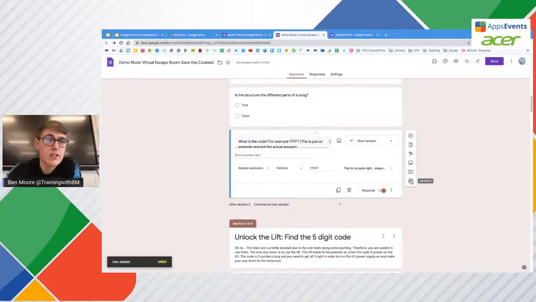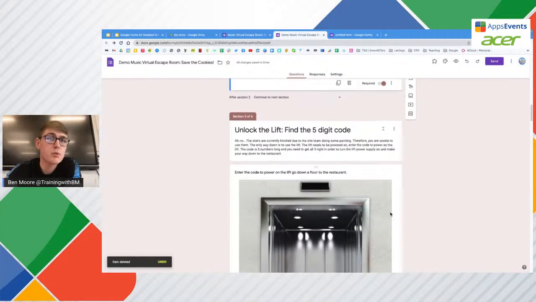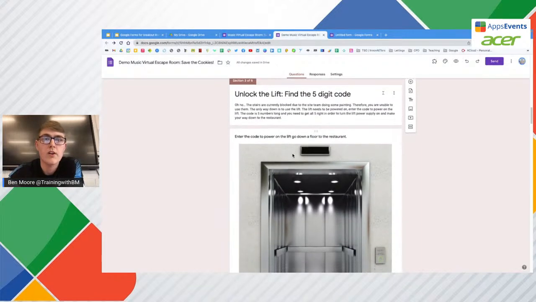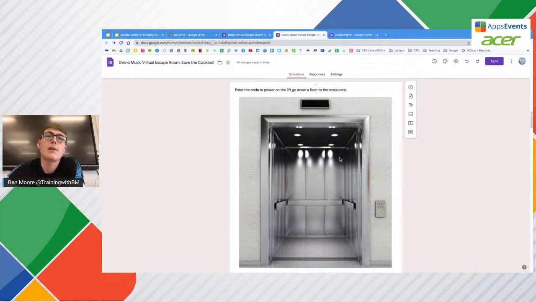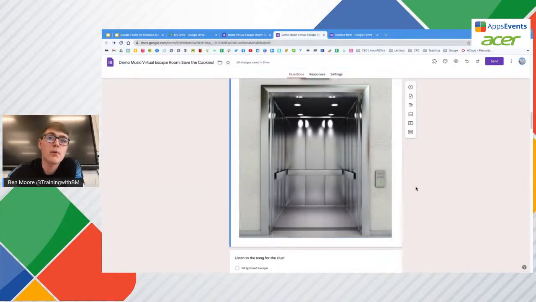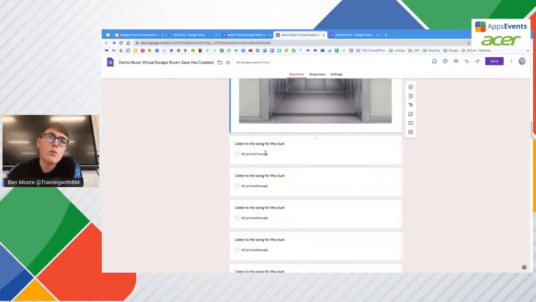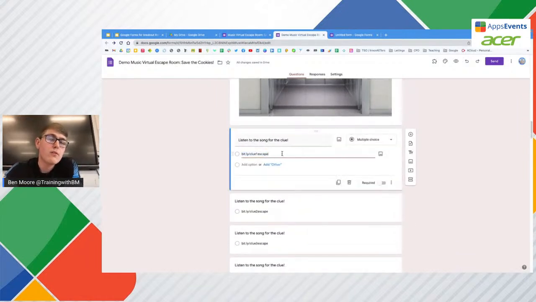Again, I then created another section here for the lift area we were talking about. Again, giving some more context here, saying you need to get 5 digits, and this is at the point where I then got all the songs. So I just found this image again on Google and put that inside the question by clicking on a little picture icon. Now, with this here, for the songs, what I did was I put these aside. I downloaded these, or I put them into my Google Drive. And used a bit.ly link to just link them together.